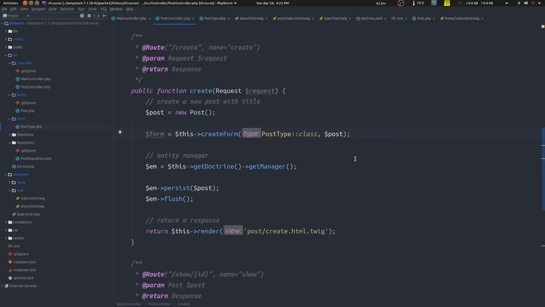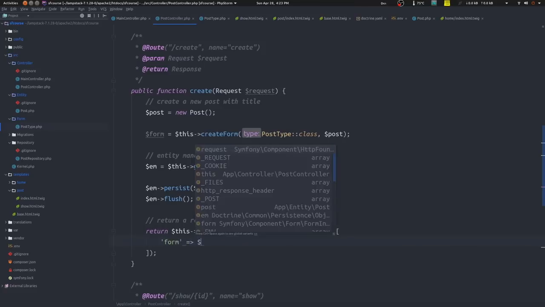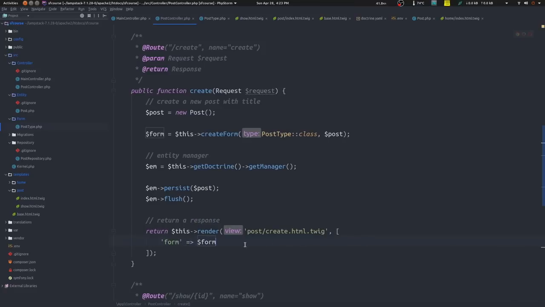Now this is going to create a form for us. Let's go ahead and pass that form to the view. So as usual, we're going to do that, and we're going to do form like that. Now this is not going to work, as I'm going to show in a second, but first let's go ahead and create this view.